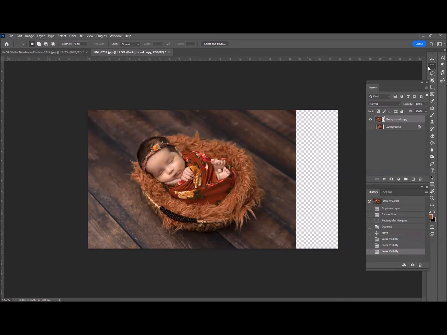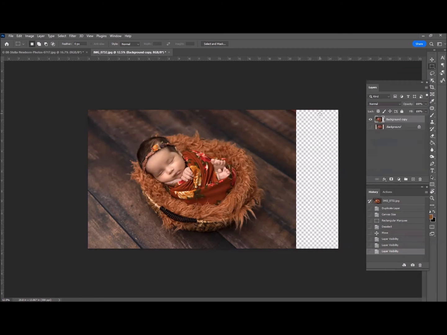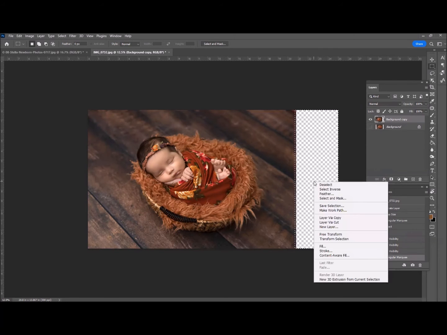So the next thing I'm going to do, I selected the selection tool, the rectangular marquee tool, and I want to extend this background. And the easiest way to do this, super easy, select that blank space while you're on the layer that you are wanting to edit. And I right click and some options come up, and the option that I want to use is fill or content aware fill.